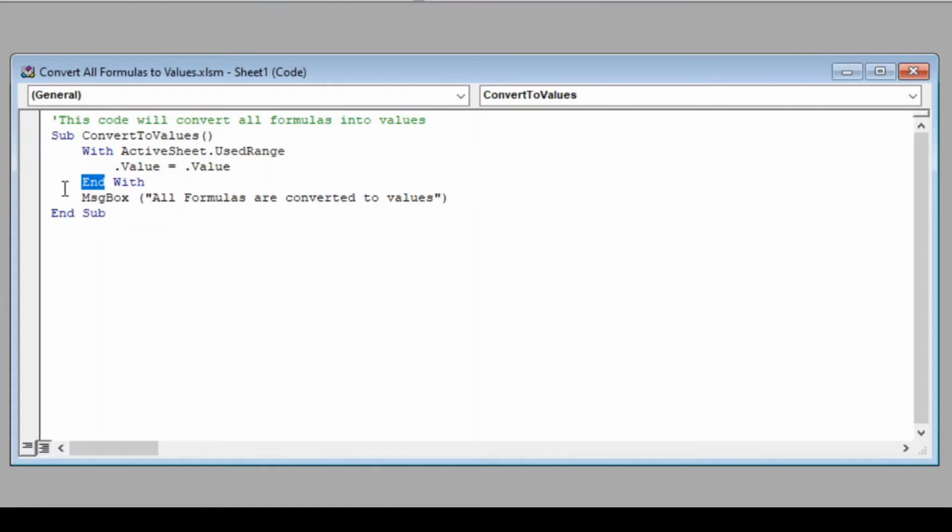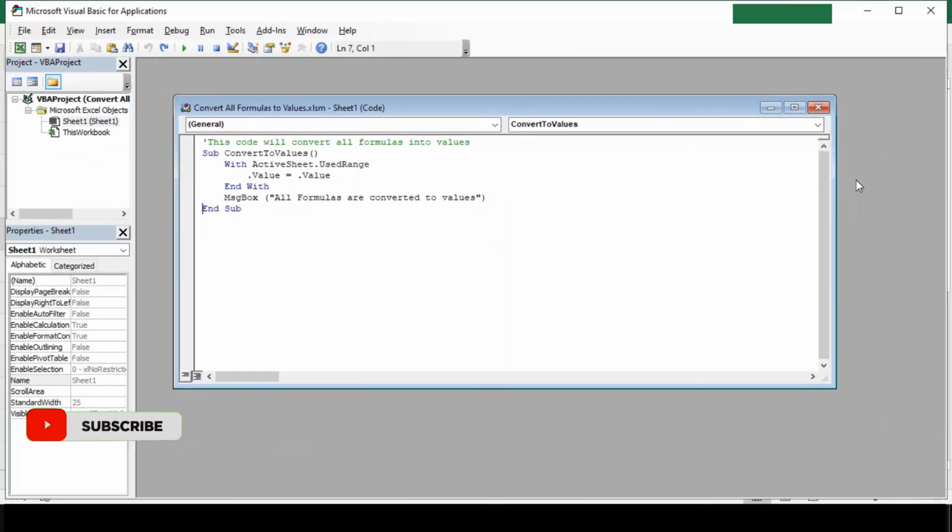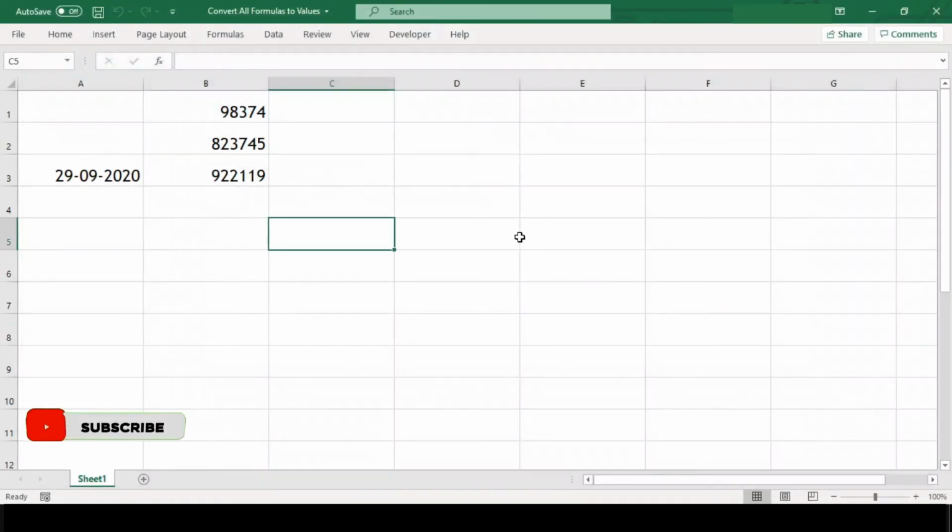So once our formulas are converted to values, we want a confirmation from the code that our job is done. So this line will give us a pop-up message box with the message all formulas are converted to values. And finally, we close our function with End Sub. Now since we are done with our code, let's close this VBA editor and return back to our Excel sheet to test our macro code.